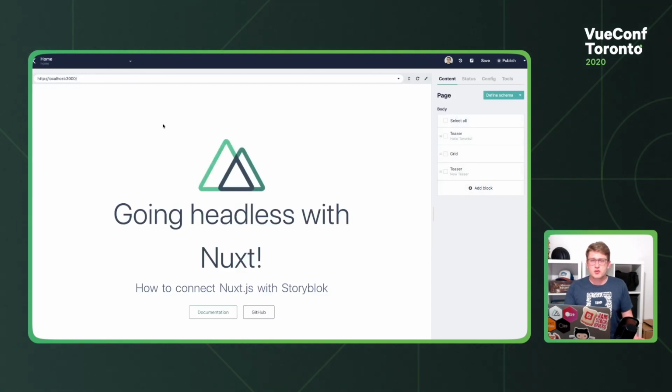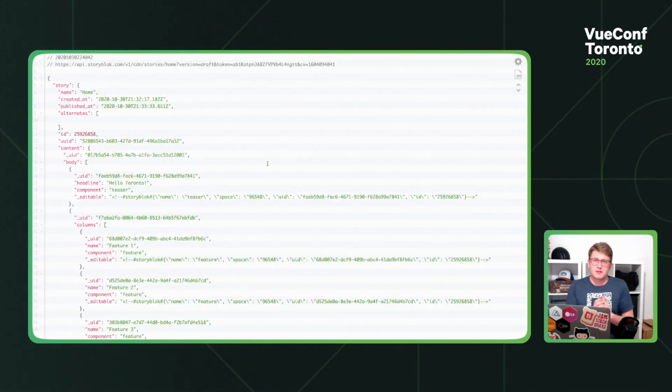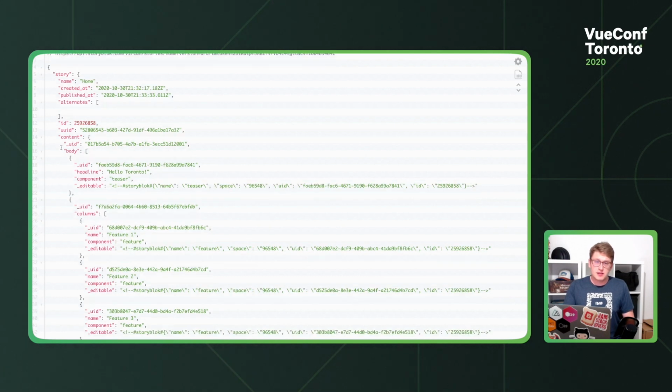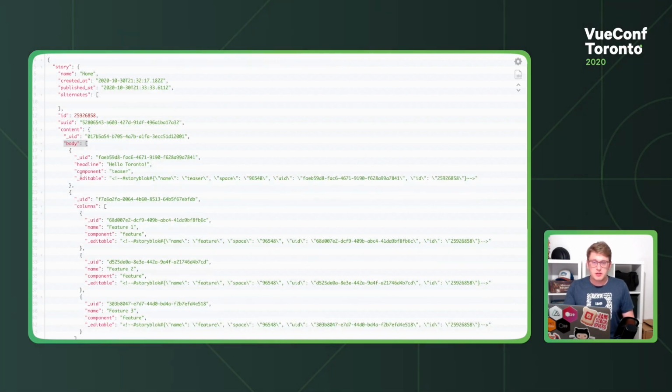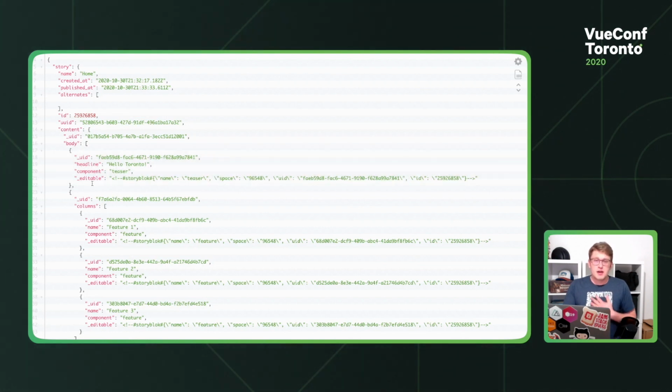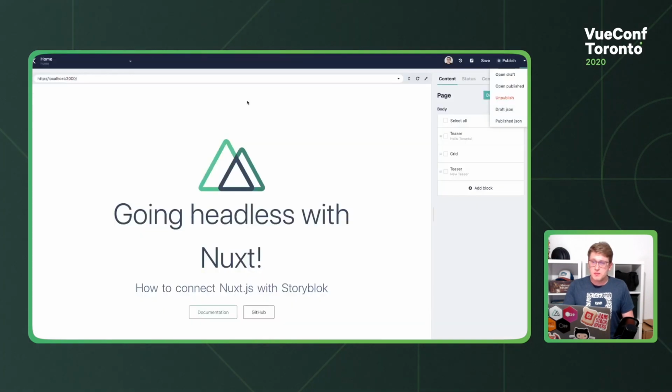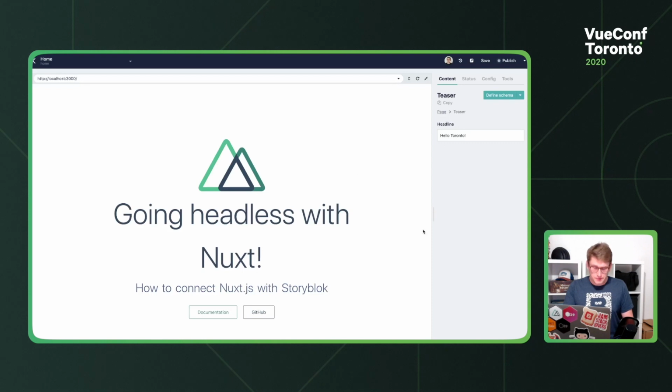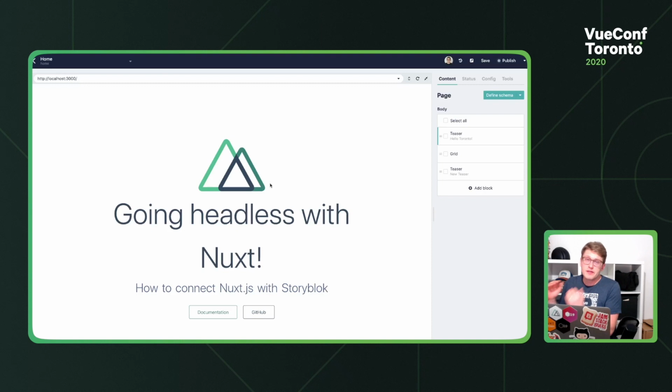But still, I didn't create that, and it doesn't help me exactly to show them in the Nuxt.js application. How this works is that if you check the final REST API response, you see that I have the field body on the page component, and the first object in this array is my teaser component with the content. The headline contains Hello Toronto. So this is basically this component here with the text. And the reason I don't see the preview here is because I didn't create those components on the Nuxt.js side.